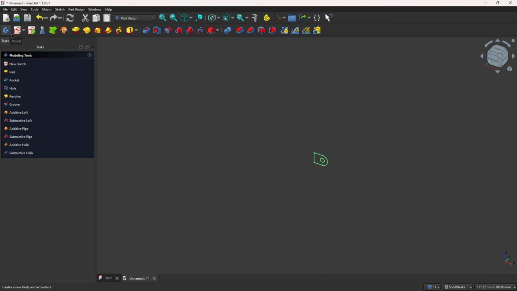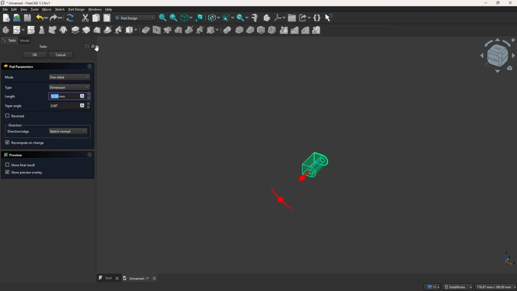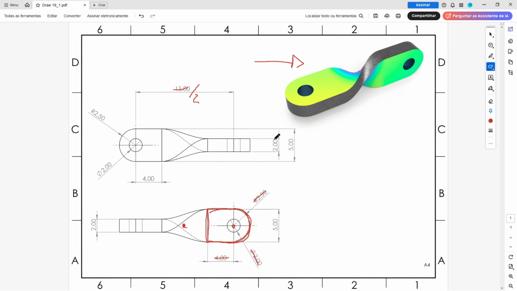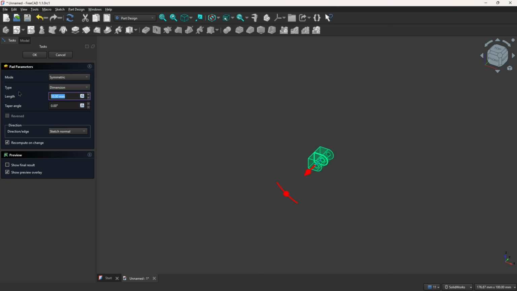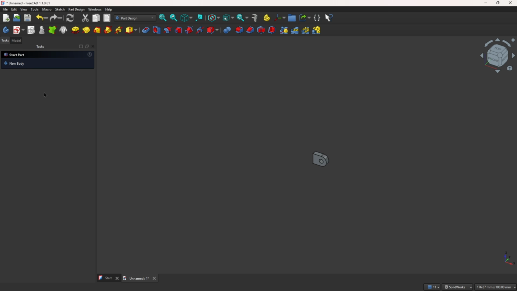Now leave the sketch and go to Pad. The mode here, select symmetric, and the length will be 2 millimeters. And press OK.